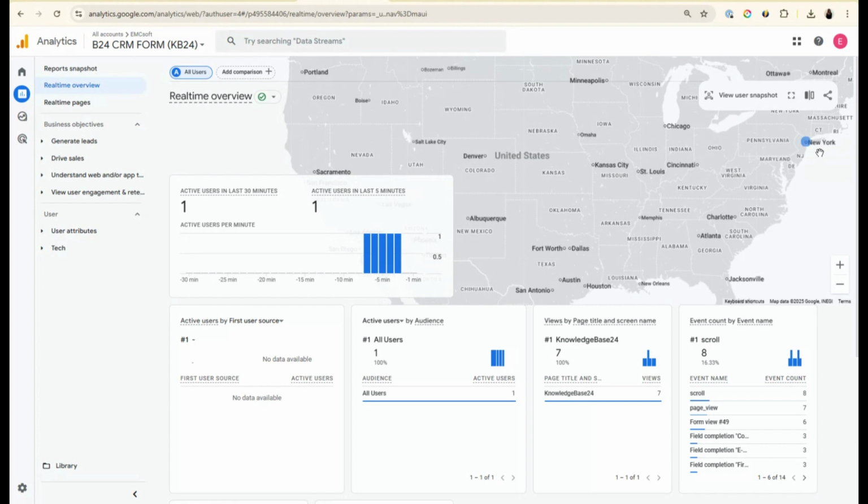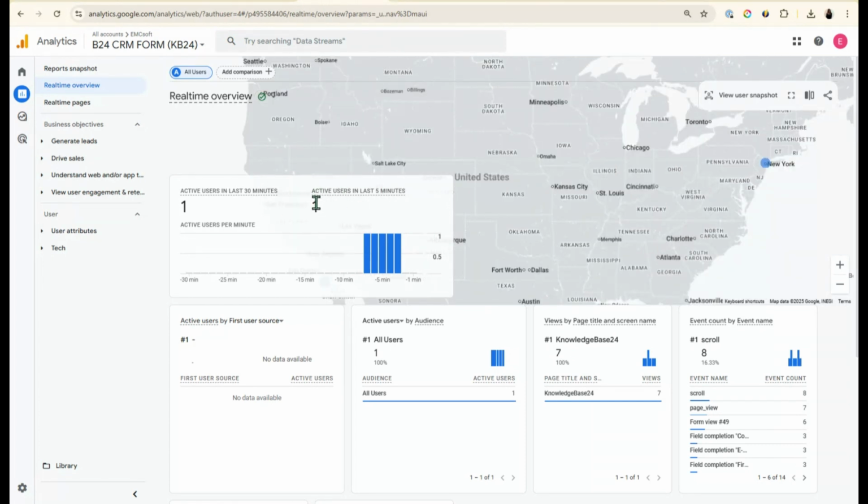So I'll see, for example, where my user is located, to see the active users. So in this case, it's just myself because I just activated the form for reporting. But once we have more users, we'll be able to see exactly how many users have been active in the last 5 minutes and in the last 30 minutes and a little timeline here as well with a graph.